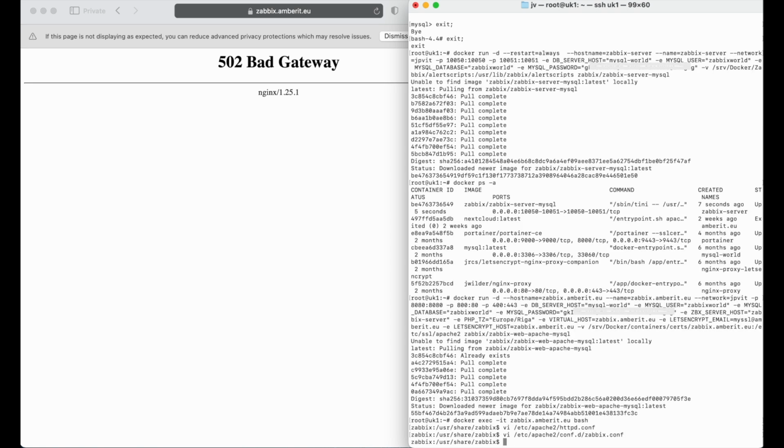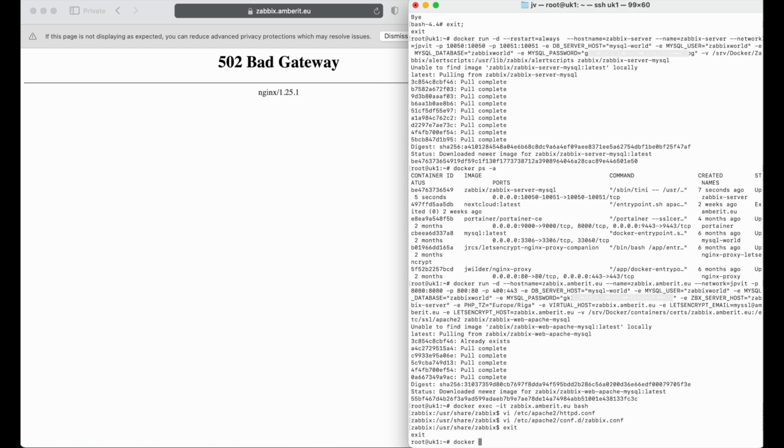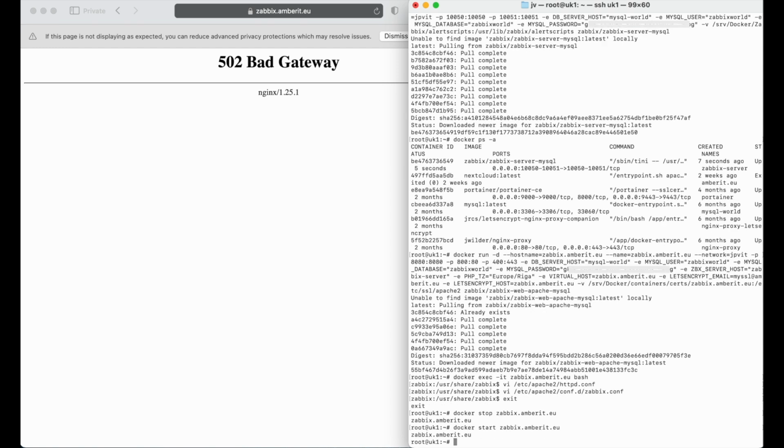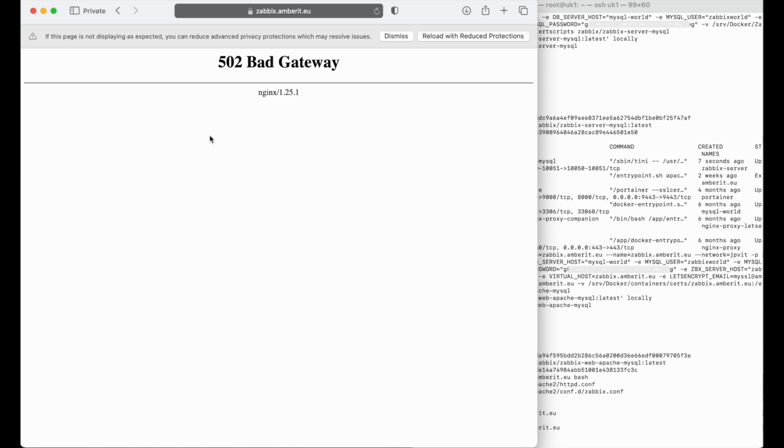Now we can exit our Docker container once we have done all the changes by typing exit. And now we need to restart our Docker container by stopping it. My container is zabbix.amberit.eu. Once we execute the command, the Docker container is stopped. Now let's change stop to start our Docker container. And approximately now it is booting up, and when you refresh your page, you should see a login screen of Zabbix.